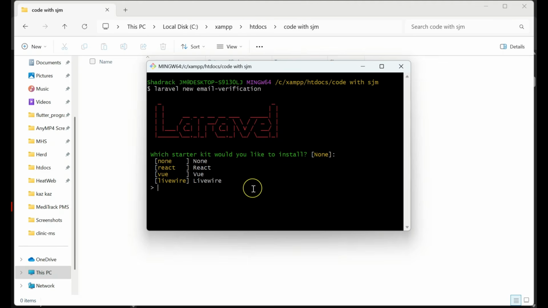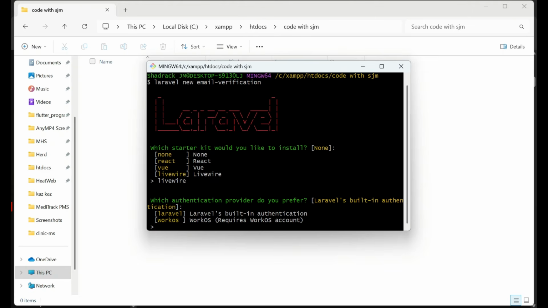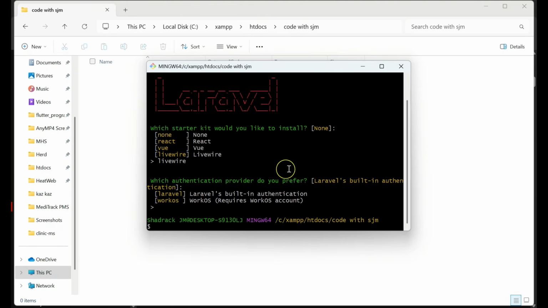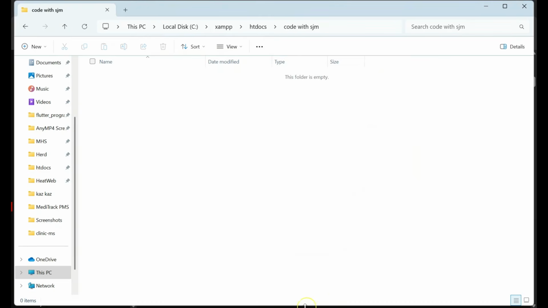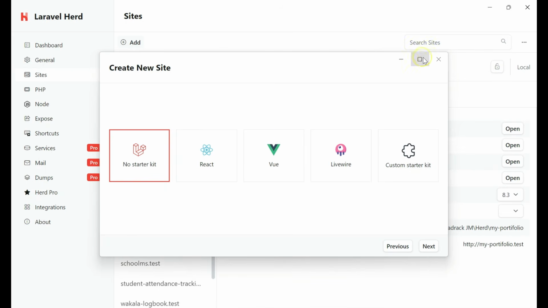If you select Livewire, you will be asked which authentication provider you prefer. Most of the time you will work with the built-in authentication, but if you prefer WorkOS, you can work with that one. For now, I'll use Laravel Herd, so I'll cancel this one because I don't want to create it on htdocs, and then I'll show you by using Laravel Herd.